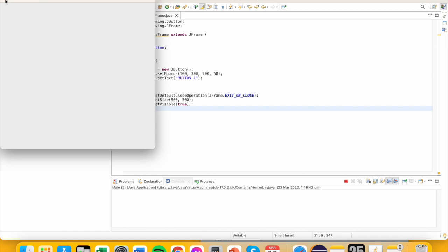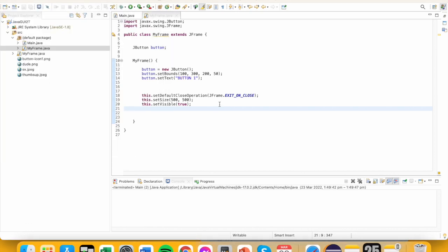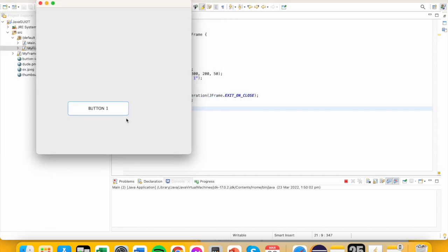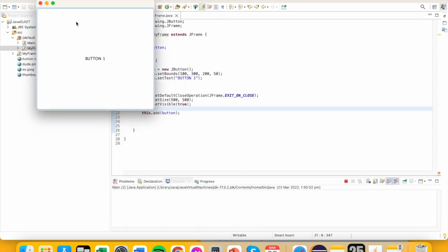It's because we did not add this one to our frame. So ayan, add muna natin. So tawagin natin siya, this.add, and then let's have button on the frame. Okay. Try to see if it works. Ayan, button 1, di ba? May nakalagay na. So if you notice, di ba parang medyo ano siya, I think hindi siya visible kasi medyo naliitan ko.